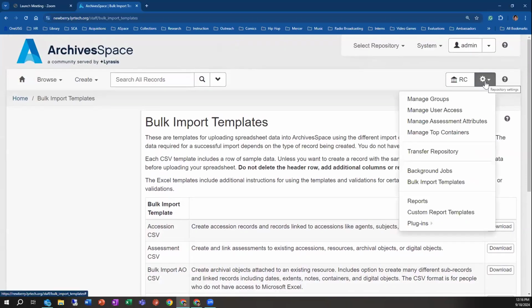And then again, from this gear dropdown, you're able to go into reports, see the out of the box report templates that ArchiveSpace has, so you can do various reports that are already a part of ArchiveSpace, and then you can see and create custom report templates. And then you can see what plugins you have.